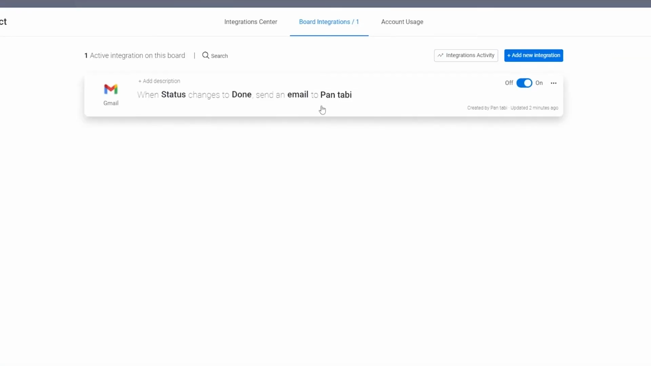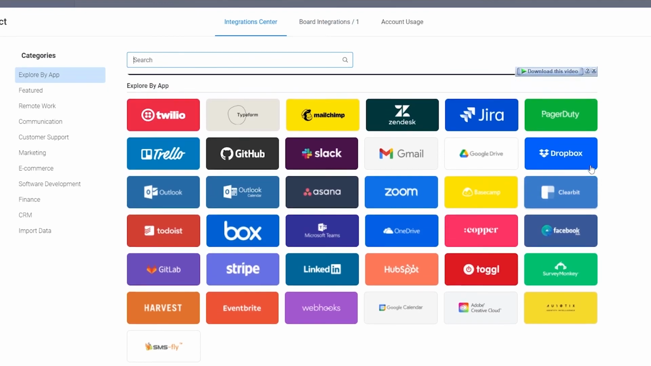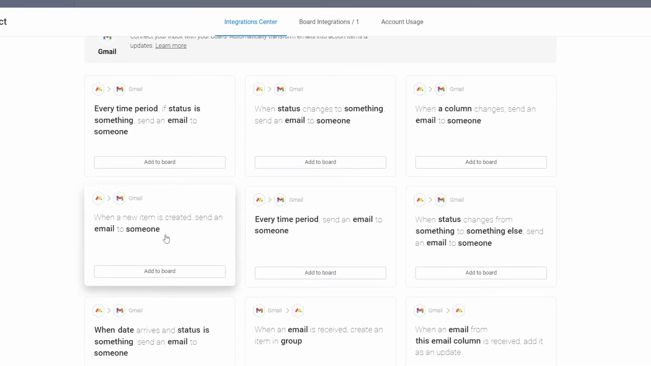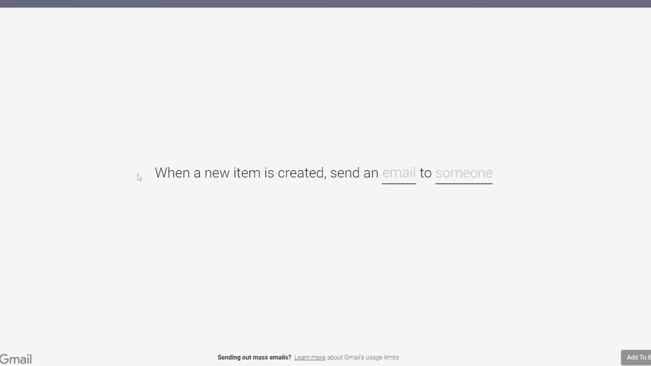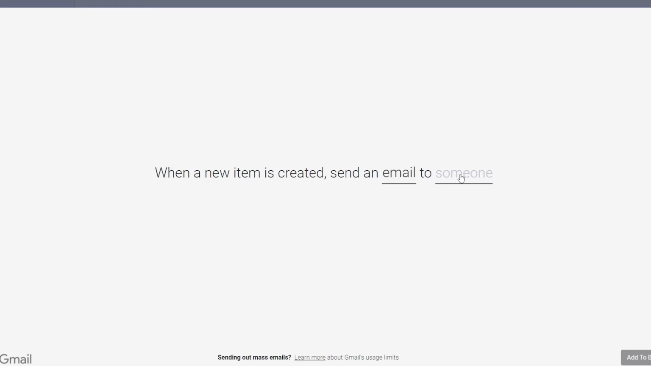Now what if you wanted to add another integration? Maybe I want another notification, another email, that whenever a new item is created, send an email to someone. So when we click over here, we'll choose our account. Now when a new item is created, send an email, item name, and we'll just write over here created in the subject. We'll just say item name, and we'll say created, and we'll click on that, and then we'll click on me, and we'll click on add to board.